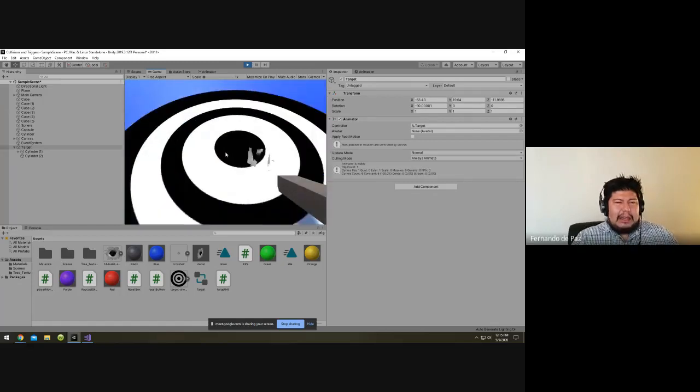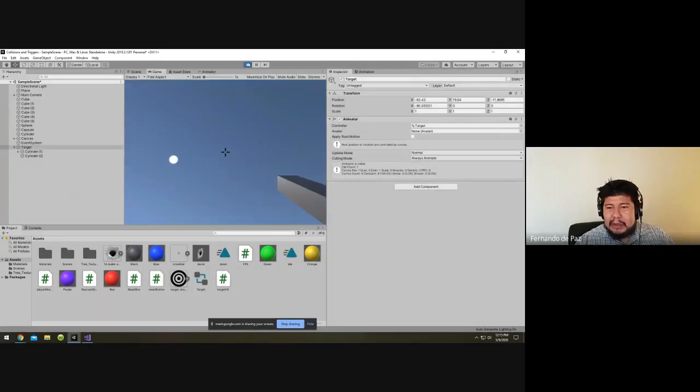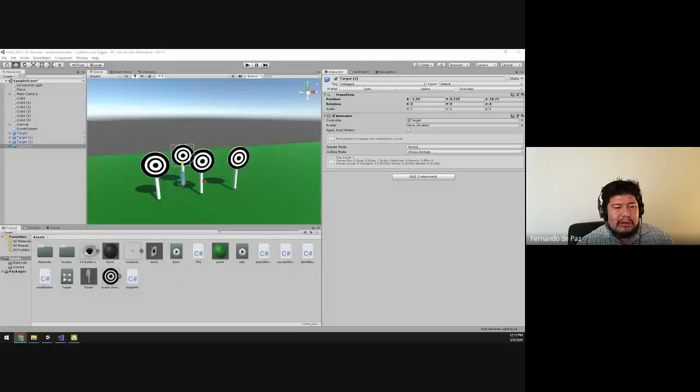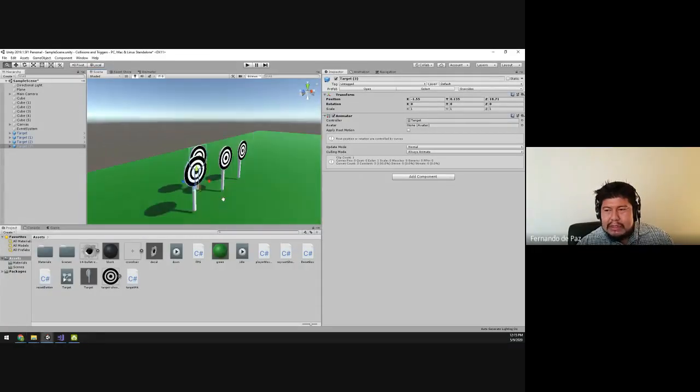Perfect. All right. So for the ones that got it to work, great. Again, you can make this a target practice. You can create animations to make this harder. You can also create a reset button. We didn't get to the reset button.